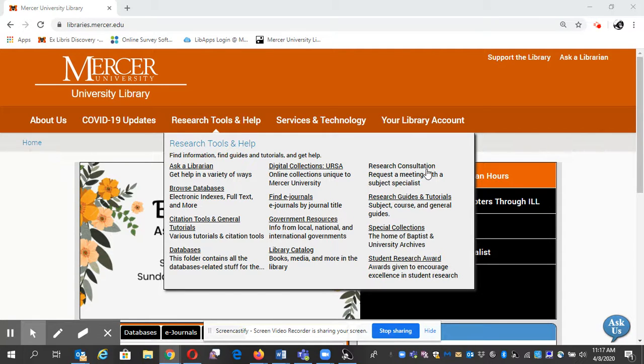You can also schedule a research consultation yourself. If you click on right here, it'll take you to a form you can get some help with. There's also research guides and tutorials.